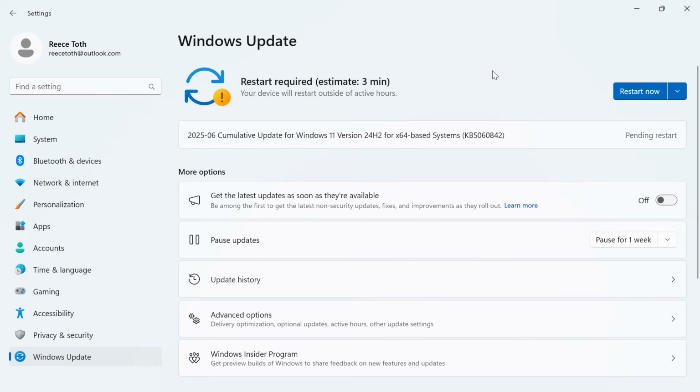In this video, I'm going to show you how to fix the issue where your Windows Update is getting stuck on a random percentage. So if you're trying to update your computer and it keeps getting stuck on the update process, then I'm going to show you how we can solve this.